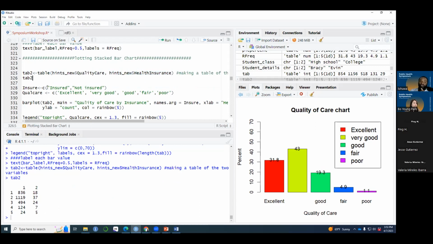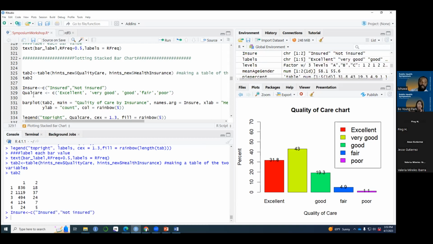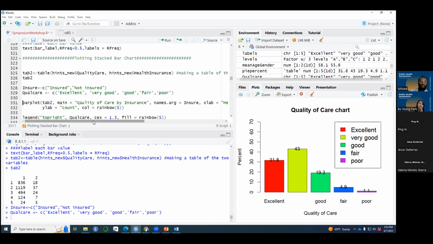So now we want to name these with real names rather than 1, 2, 3, 4, so that we can make good sense of it. Let's say we are naming a new variable called insure. With insure, we are using our c command function, and then we are going to have not insured and then insured. Let us run it. Then for quality of care, we are going to introduce a new variable called qual_care. And then we are going to have all the types of care, which is from excellent to poor. So let us run this too.